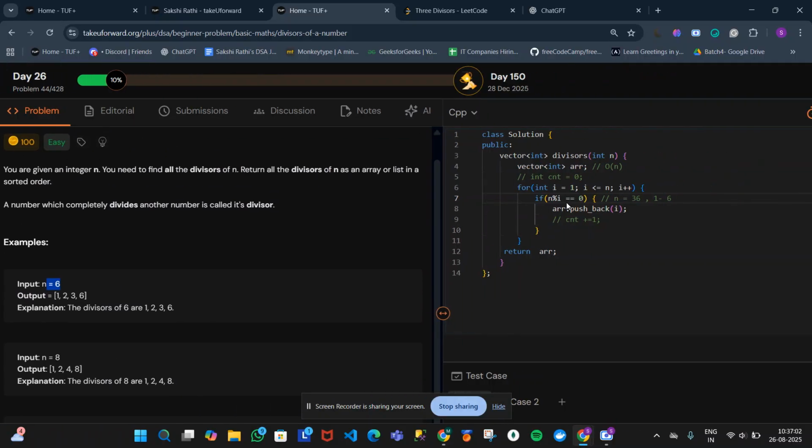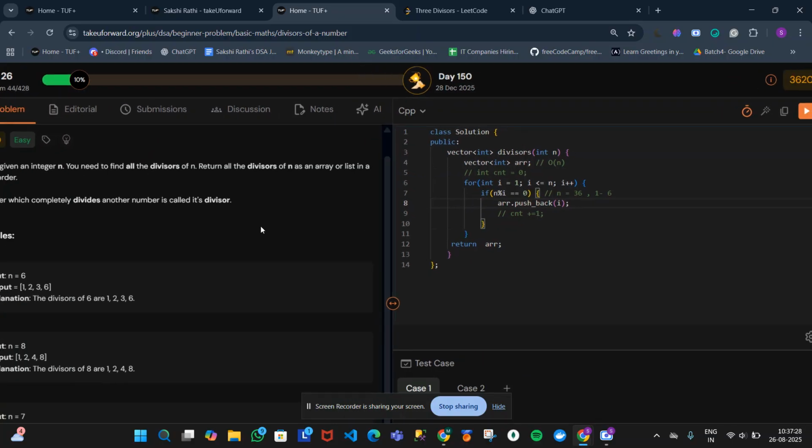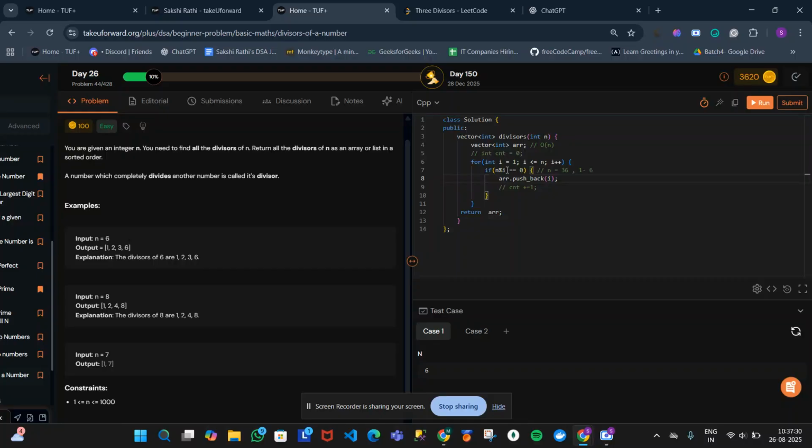If we look into the coding implementation part, starting with the brute force approach, we will be iterating the loop from 1 to n and simply check whether that number is divisible by i or not. If it is divisible, we simply push it into the vector. This is fine for smaller numbers, but it is not great for larger numbers. So the time complexity will be big O of n.